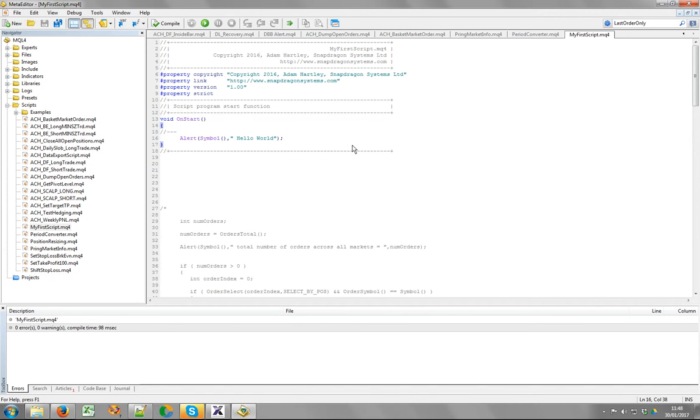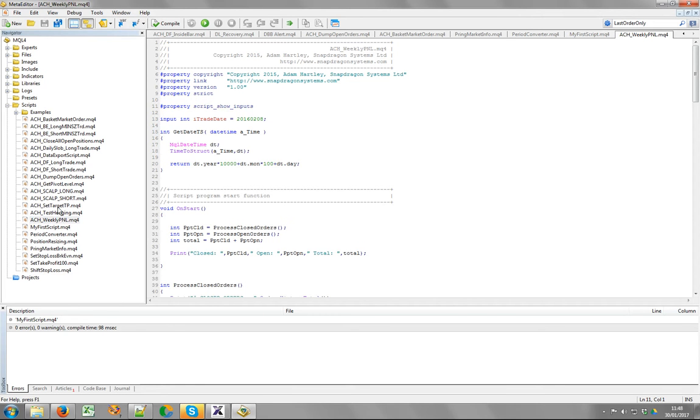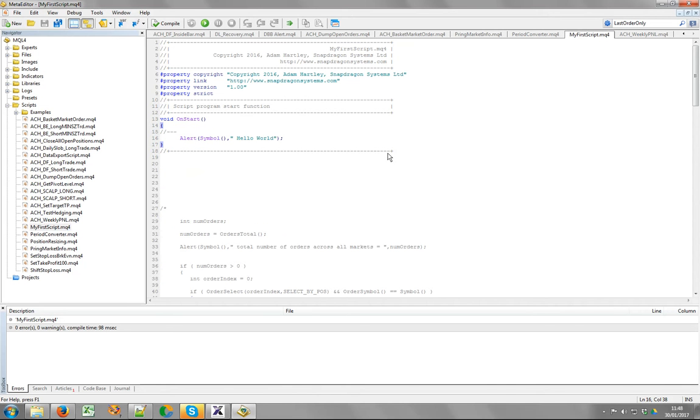Now I've already got my first script brought up, but if you don't have it up, you can navigate the scripts here and double click on them to bring them up. That's how you find scripts: any script here, double click on it to bring it up. Okay, so here's our script. If you remember, it was something along the lines of saying the symbol and hello world. Just to remind you what it does.